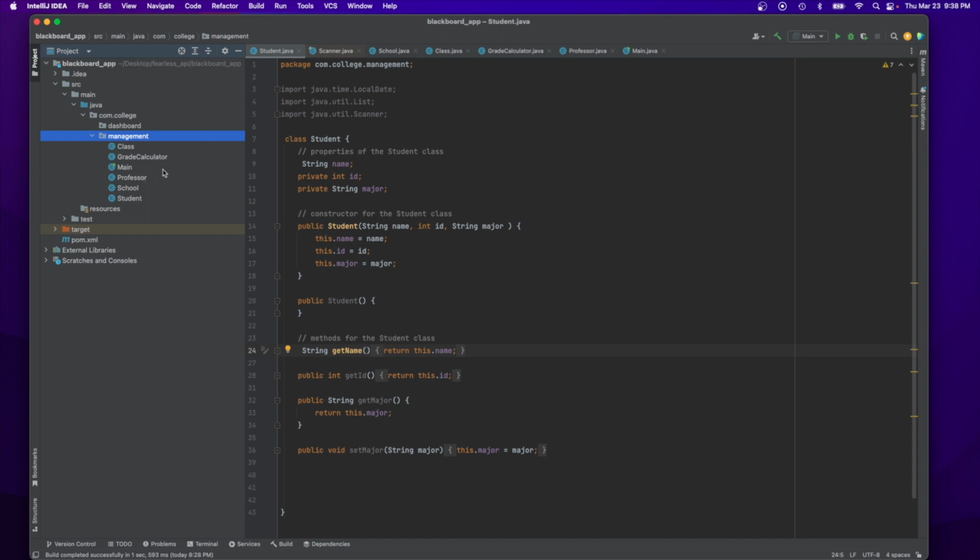But packages are just groups of related classes together in an application, right? So the default keyword only allows you to access that property, that class, or that method within the same package, right?